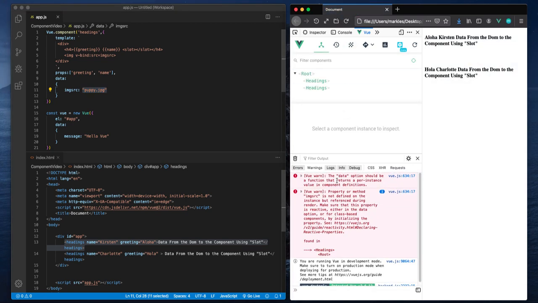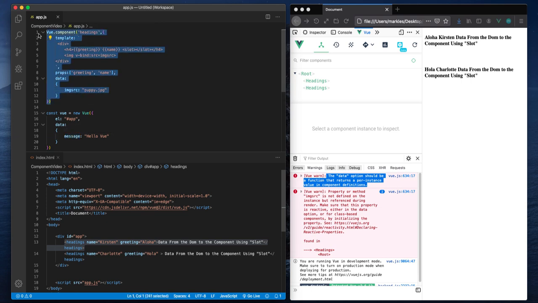And the error is saying the data option should be a function that returns a per instance value in component definitions. Okay, if that's not confusing enough, let me see what I can do to try and explain that. We were able to get away with having data and a single data property for our Vue instance because we only have one Vue instance. But the idea behind a component is that we can create lots of them. So headings, we can have 10 headings if we want to.